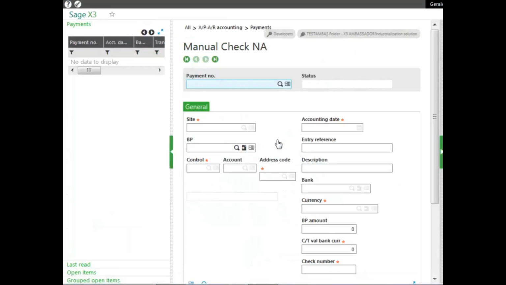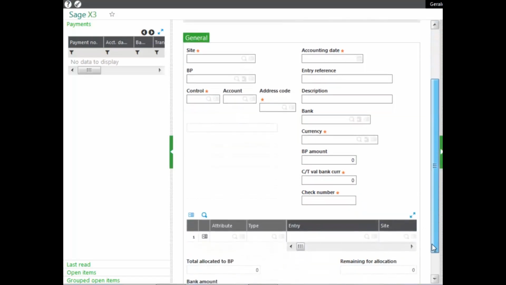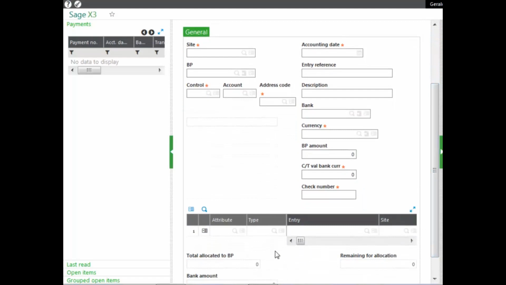So you can see the screen that we've used, including the payment number as generated after generating a payment, our site business partner. As mentioned earlier, we have a reference field, a description field. You can select the bank and also the business partner amount, the check number, as you can see, that is actually required, as we mentioned earlier, along with the data entry line and the fixed columns that we discussed earlier. And now it's ready for entry.